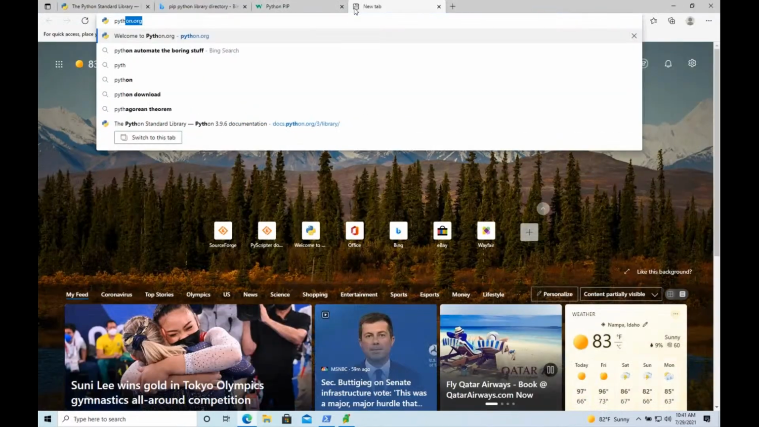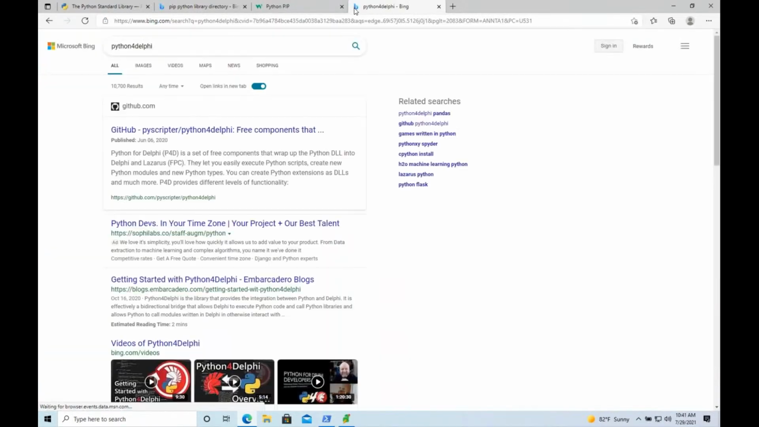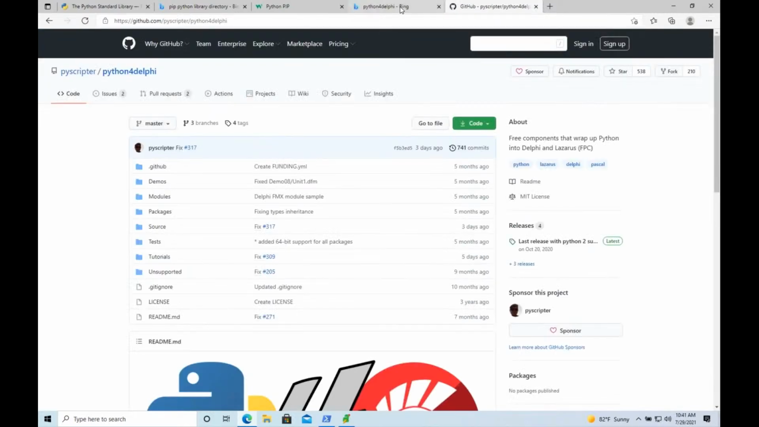Python for Delphi is a library. Here it is, available on SourceForge, that is a bridge between Python and Delphi. So this session here, I'm showing Python, but then this afternoon session, I'll be showing how to work with that bridge in order to connect between Python and Delphi.